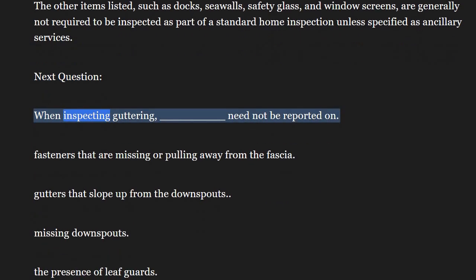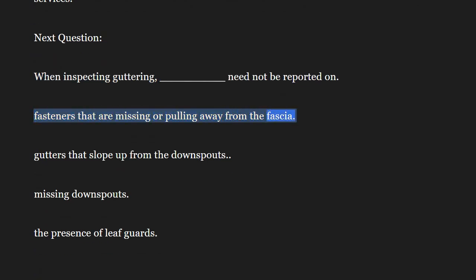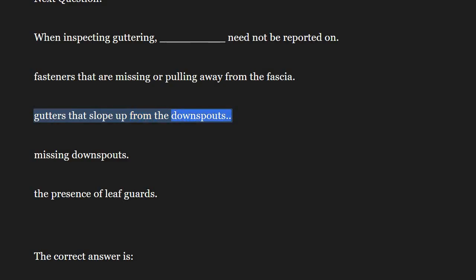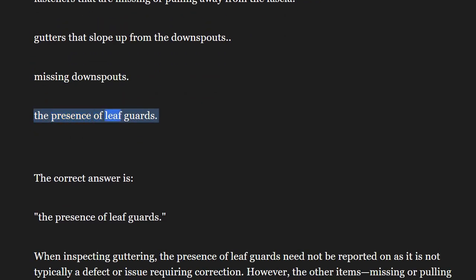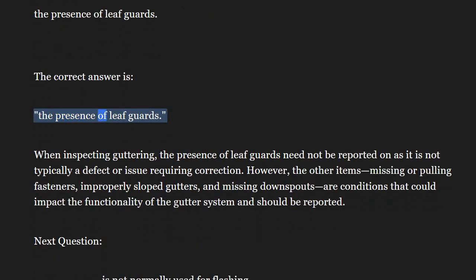Next question. When inspecting guttering, _____ need not be reported on: fasteners that are missing or pulling away from the fascia, gutters that slope up from the downspouts, missing downspouts, the presence of leaf guards. The correct answer is the presence of leaf guards.